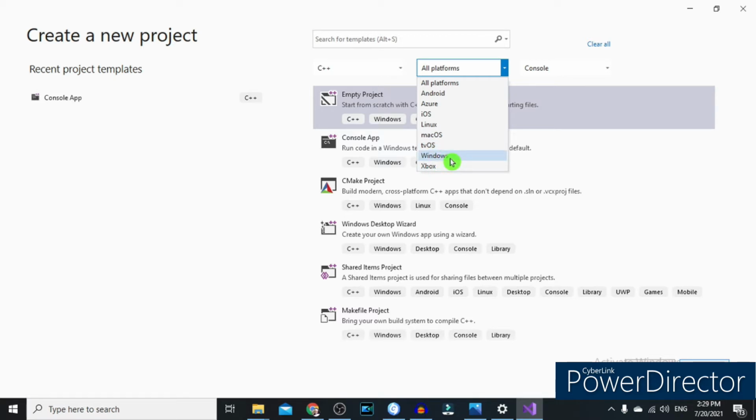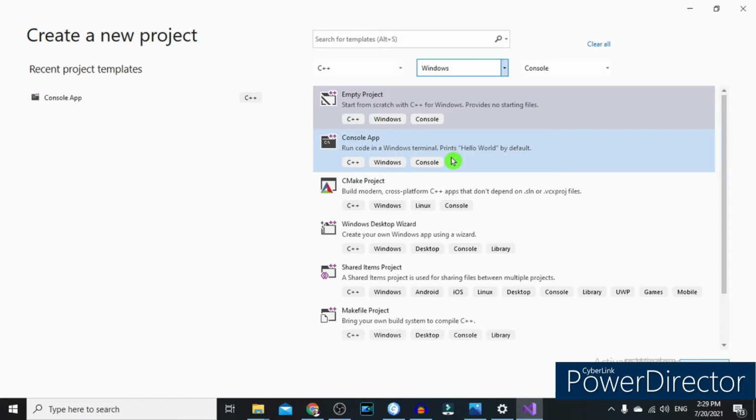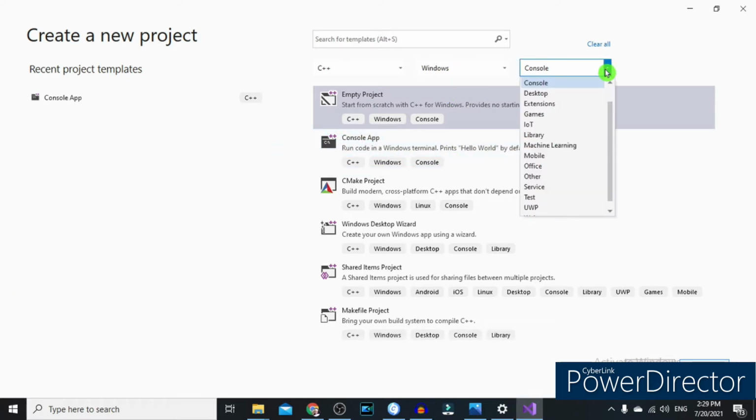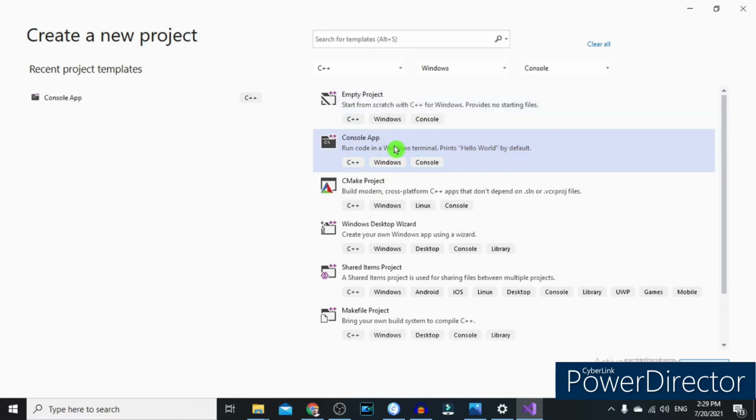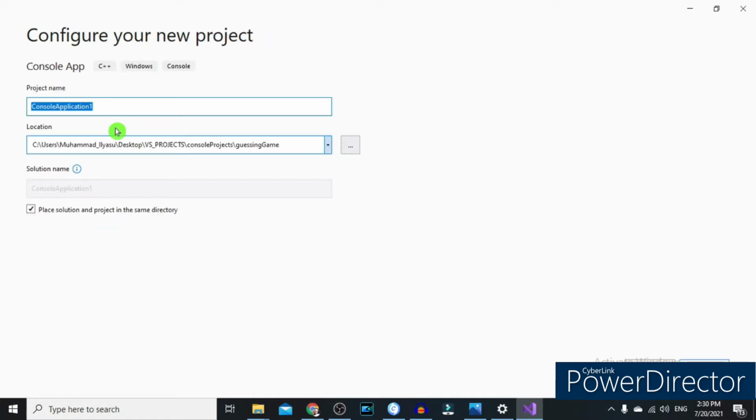Because I'm using Windows 10, I will choose Windows as my platform. And if you click on this drop down menu, it will give you the list of application types which you are going to create. So I'm choosing console. Just click on this console app, then click on next.